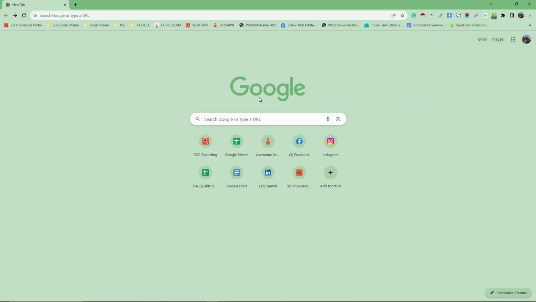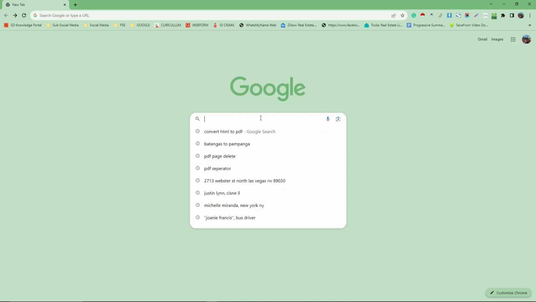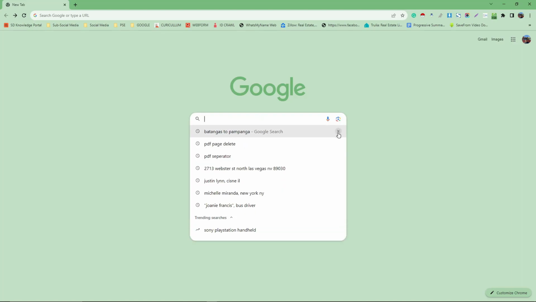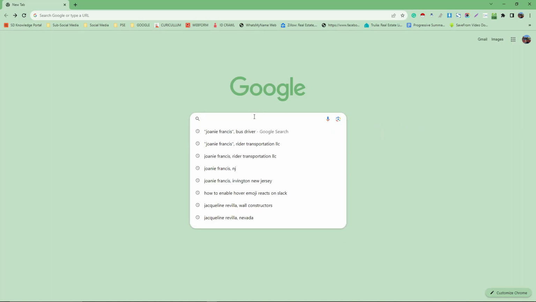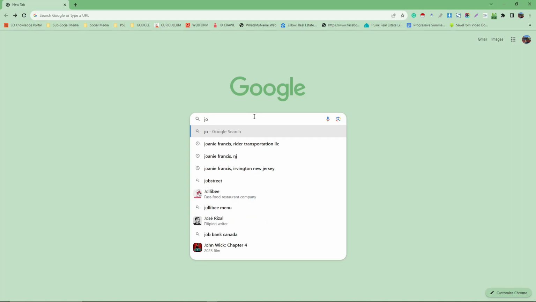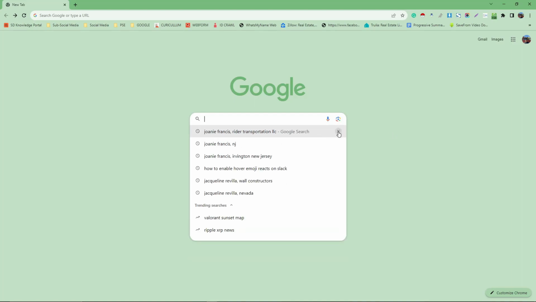Now the next one is, let me just show you what a search suggestion is. A search suggestion is what Google suggests when you're searching for something. As you can see here, these are the search suggestions, or rather search history. And if I type in, let's just say J, it's going to show the last searches along with suggestions from Google. So you can manually delete them one by one if you like. It will actually take a lot of time.